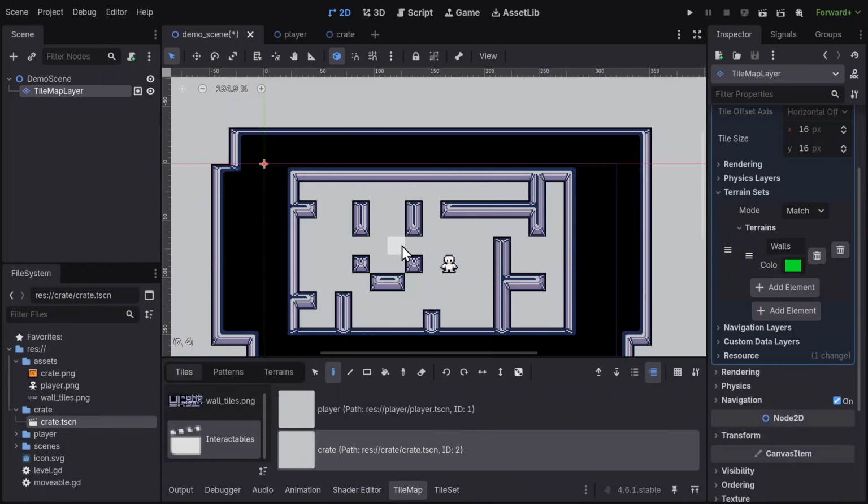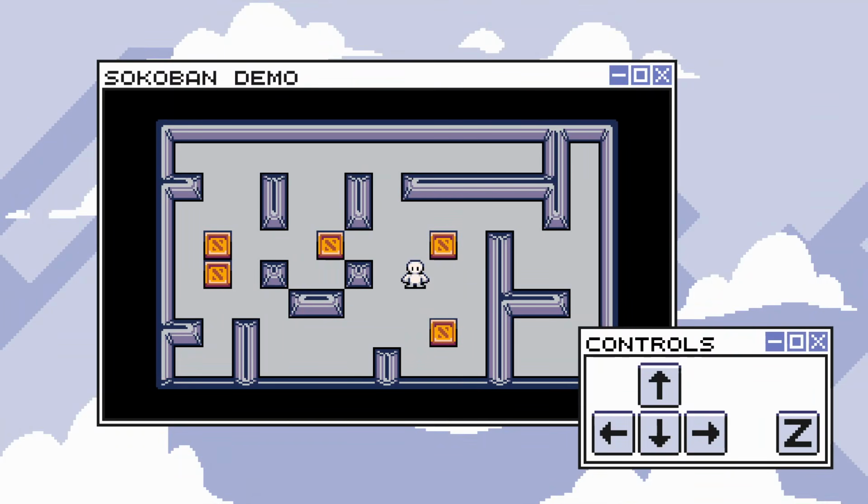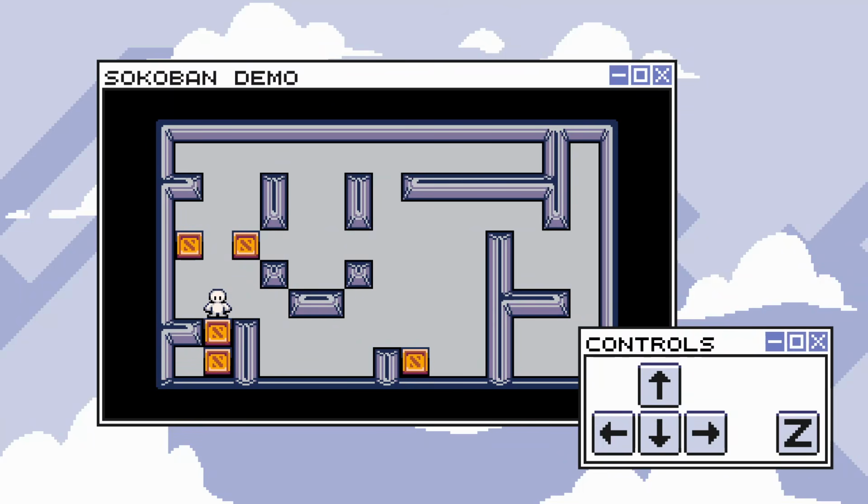I'll place a few around the scene. Running our game, we can test its behavior. First, we can push individual crates around. Second, if we line up a few crates in a row, we can push them all at once. And finally, if we try to push a crate into a wall, we are unable to. All as expected.